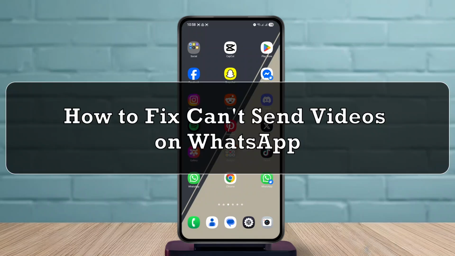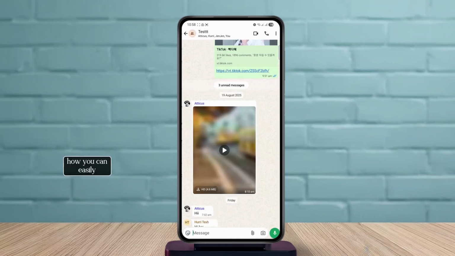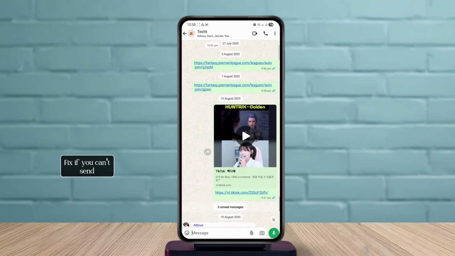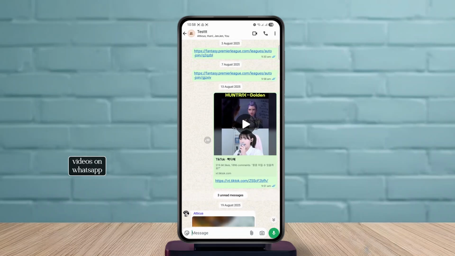How to fix can't send videos to WhatsApp. Hey everyone, in today's tutorial we're gonna see how you can easily fix if you can't send videos on WhatsApp.